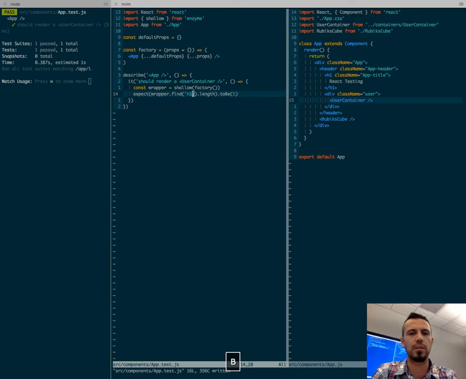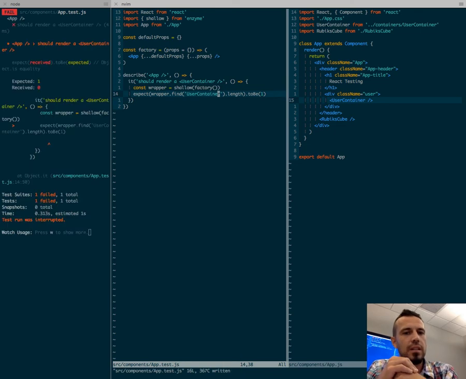That's not what you asked about, though. You said you want to test another component, right? I want to see if the user container is in there. No, it's not. Look at this. What is going on here? Because it's right there, and it found the H1. So what's going on? No, it's not the div.